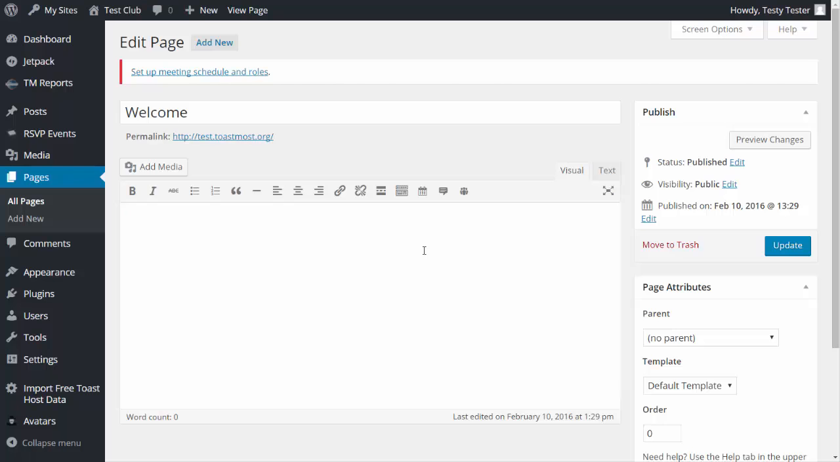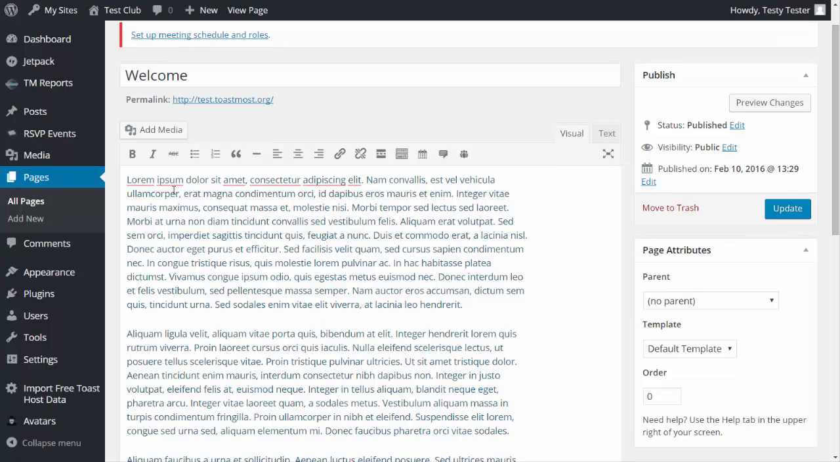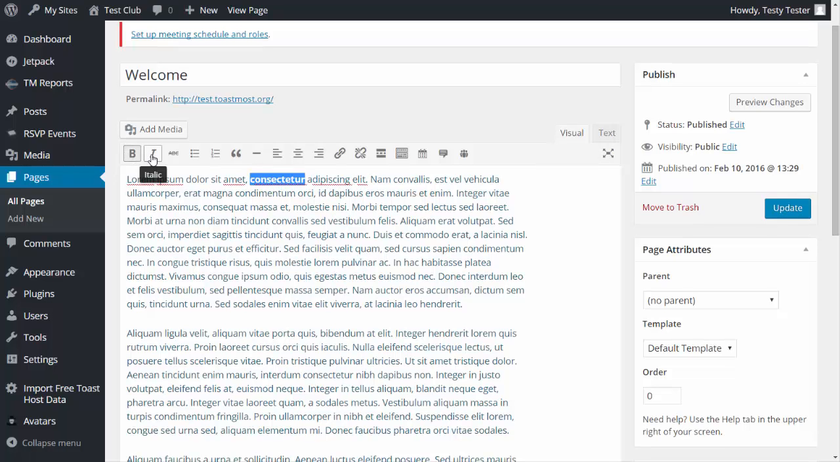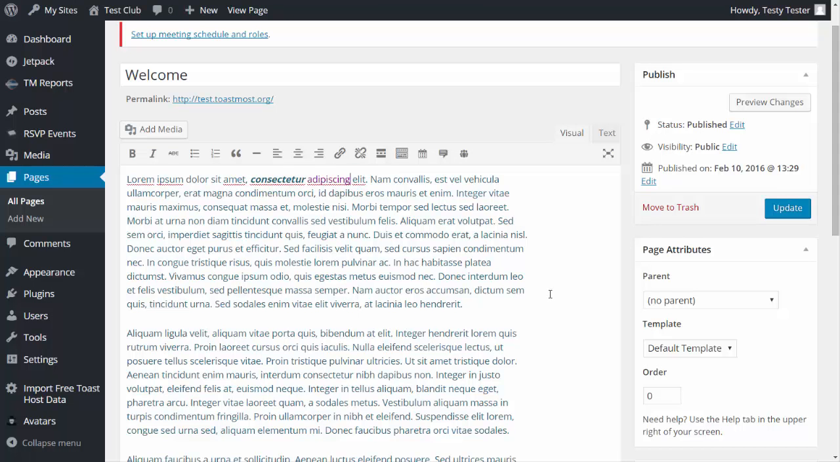I'm just going to put in some placeholder text to begin with. And maybe I also want to add an image. So we're basically in a web-based word processor here. So we can go through, we can mark things bold or bold and italic. We can select something and insert a link. So here I would put in, and this now becomes a link.